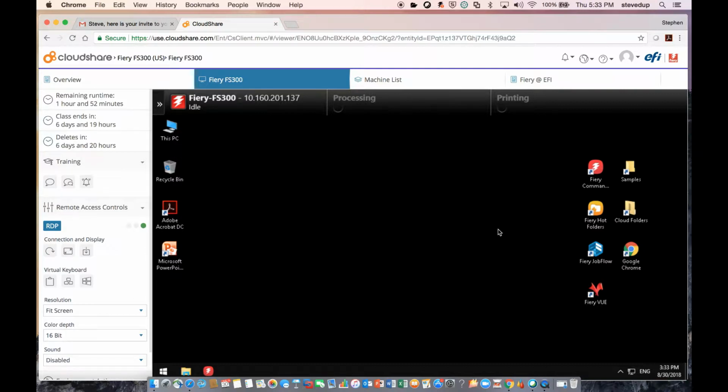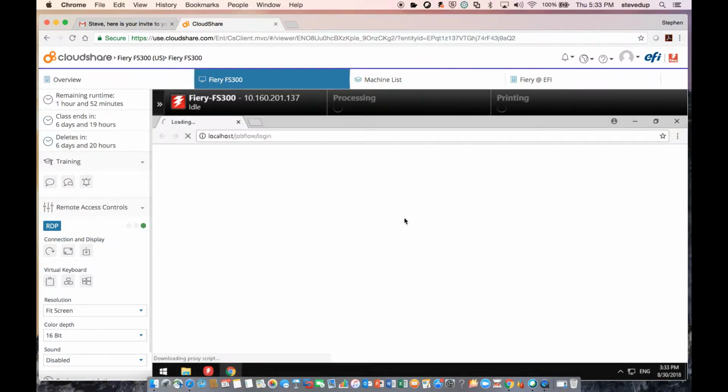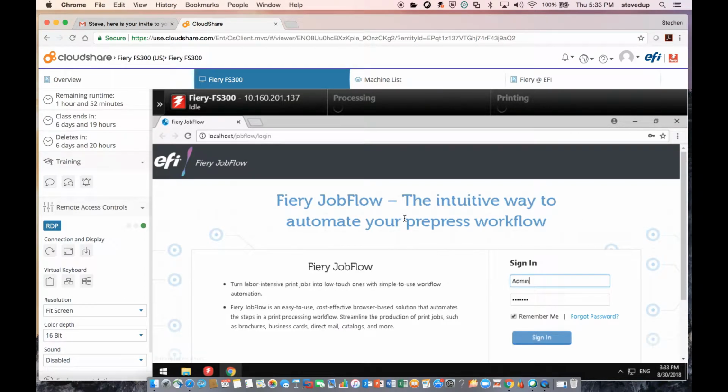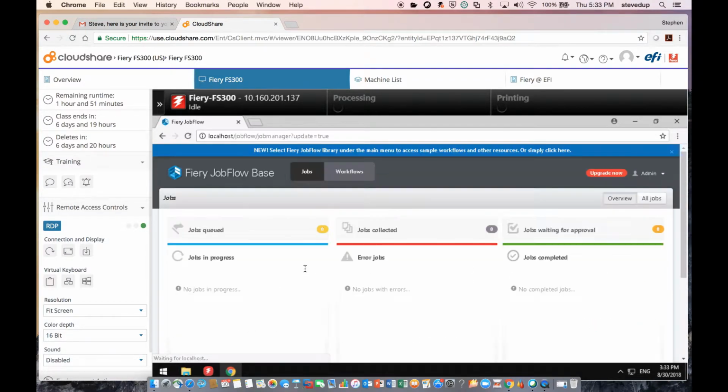Next thing I want to see that's active is Fiery Job Flow. So I'm going to double click on this shortcut. It's going to bring me into the login screen for Fiery Job Flow. Your login is admin and your password is Fiery with a capital F.1. When I hit sign in, it's going to bring me into the Fiery Job Flow base interface.